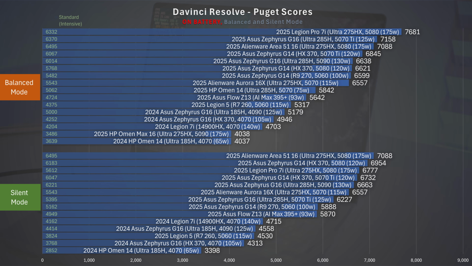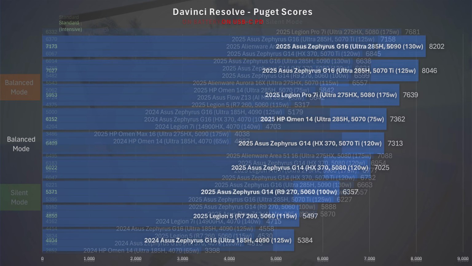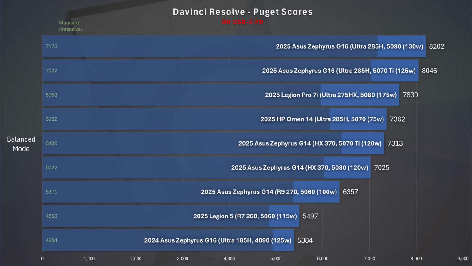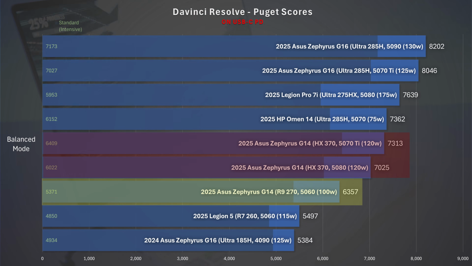On battery, you're looking at close to 7,000 on the 5080 or 5070 Ti and pretty close on the 5060 as well, which is pretty surprising. But silent mode on battery does lose a little bit at 5,800 for the 5060, around 6,700 for the other two. This is one I also like to do USB-C power delivery just to show you what to expect from your GPU and CPU on USB-C, which would get you a score of over 7,000 on the 5080 or 5070 Ti or about 6,300 on the 5060, which is pretty respectable as well.